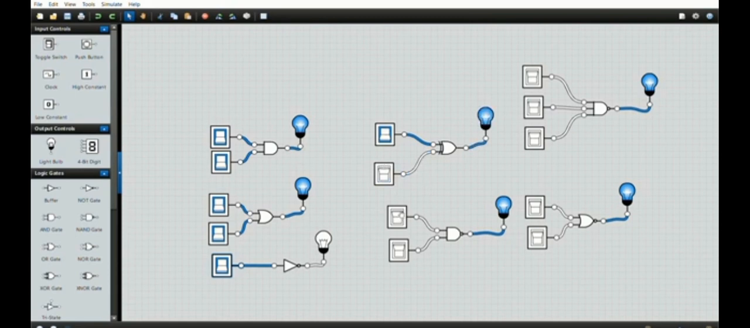In a NAND gate, when both the switches are off, the bulb will glow, or if any one of the switches is off, the bulb will glow, but when both the switches are on, the bulb will not glow.